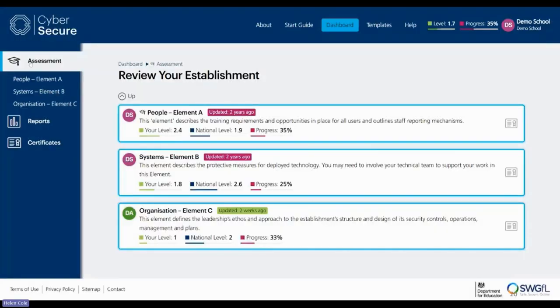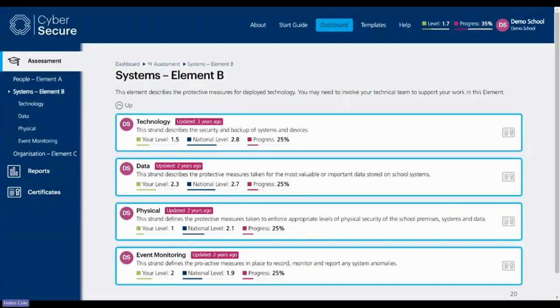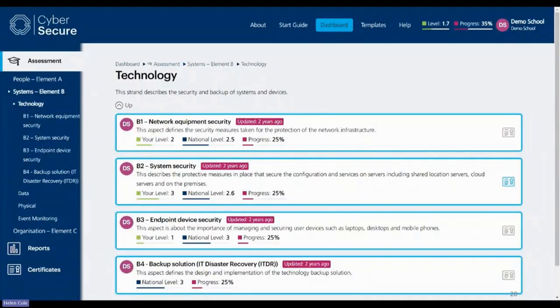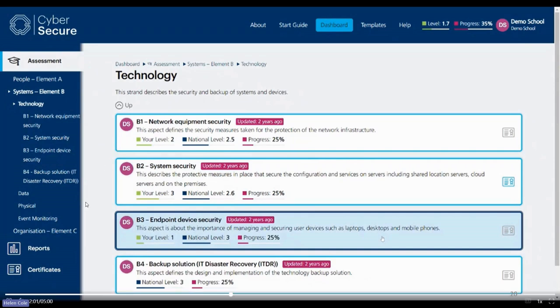Some users will also go up here to the Assessment tab in the sidebar to access the different elements, strands, and aspects. We've split the content up into 3 elements: people, systems, and organisation. And then within each element are a set of strands. So if you look at systems, there are 4 strands here. Selecting technology reveals that there are 4 aspects, B1 through to B4. The technology strand here focuses on the security and backup of systems and devices. You can click onto one of the aspects and then get into the actual self-review framework content.